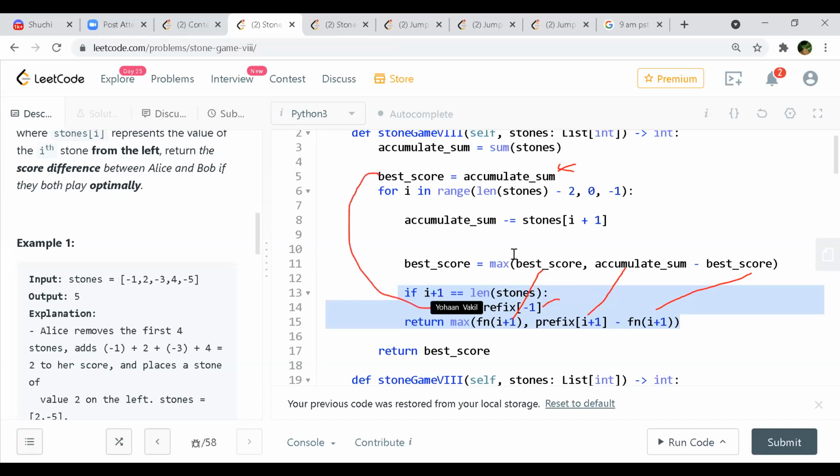Okay. Then we get the prefix sum at the current index i. So accumulate minus stones i, entire array minus current. So this is prefix i plus 1. Okay. And now we are returning. So that means this is f of i, correct? In the bottom-up solution, this is f of i. This is the relation. It's max of the previous result, or current prefix sum minus previous result. Okay. It's an exact one-to-one mapping to this.